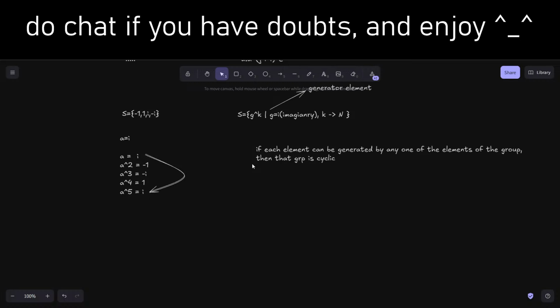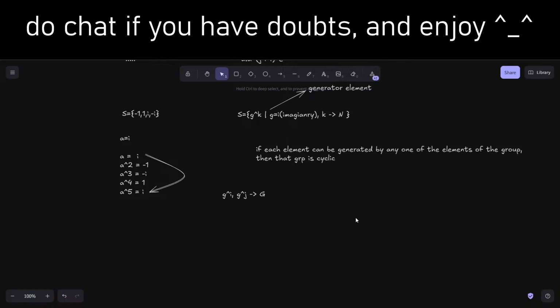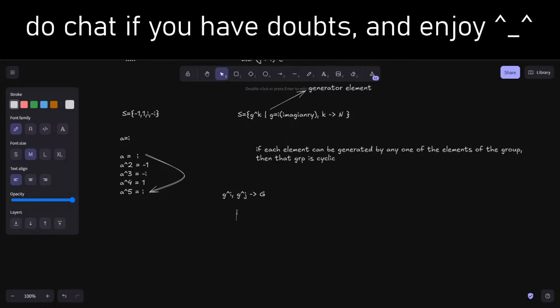That's the thing. So I will leave it till this, I guess. I'll just do one more proof, that every cyclic group is abelian. How can we do this? Okay, so let's say there is a group, and we have two elements, g to the power i and g to the power j, which belong to g. Very fine. So their multiplication will also belong to g.